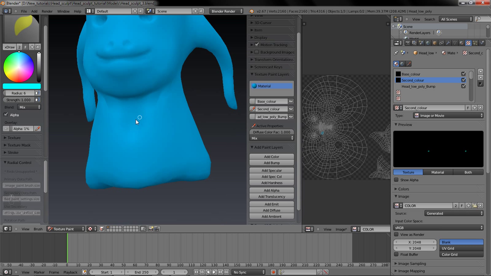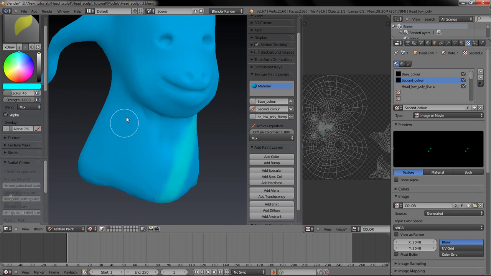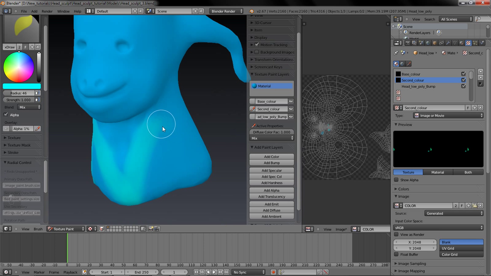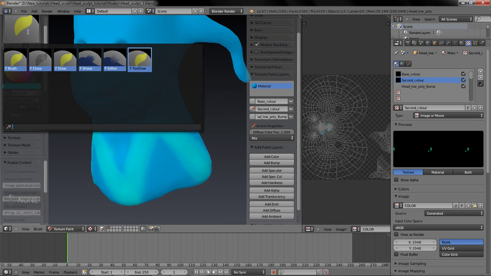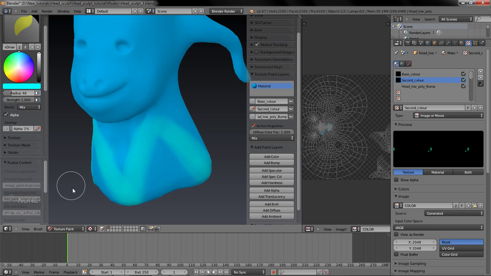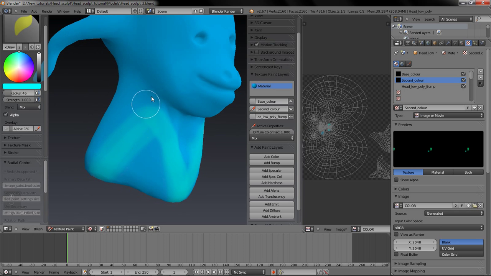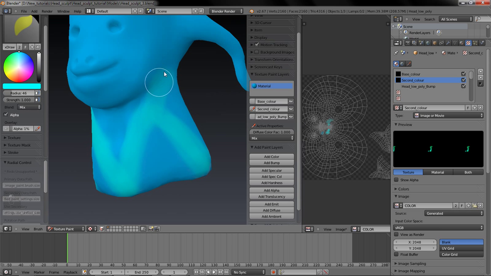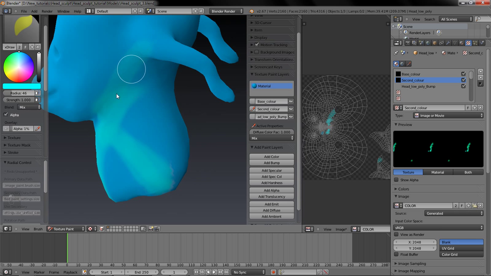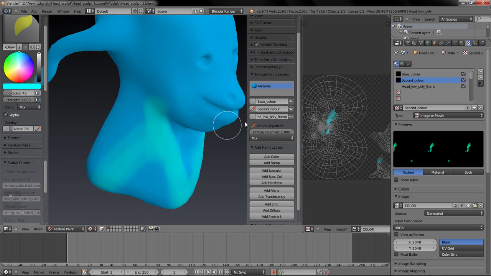Now how you paint it is up to you. I'm just going to add something that I think kind of looks nice. Maybe a little bit right here. And this is just using the standard texture draw brush. Add a little bit extra color there. Maybe make it look like he has some kind of tattoo or something, if you want.